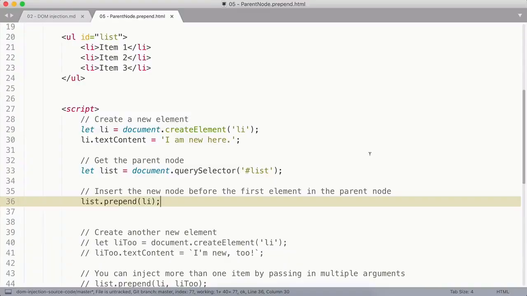Let's get into it. You can use the ParentNode.prepend() method to insert one or more elements or strings at the beginning of a set of elements inside a shared parent. Call the ParentNode.prepend() method on the target parent node and pass in one or more new elements or strings as arguments. For example, here I have an unordered list with an ID of list on it and a handful of list items inside it.